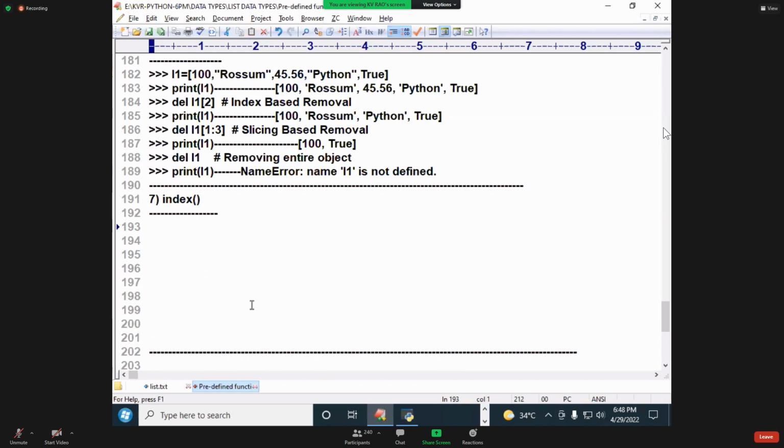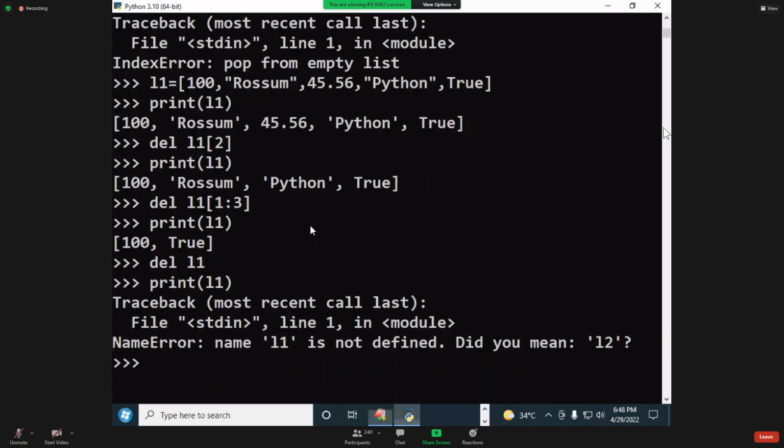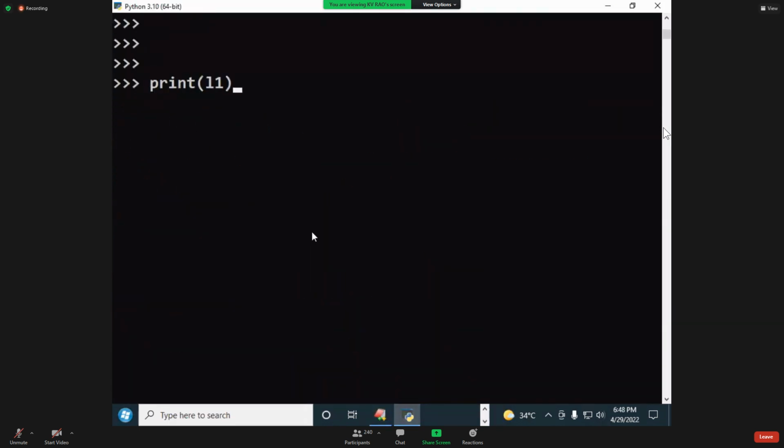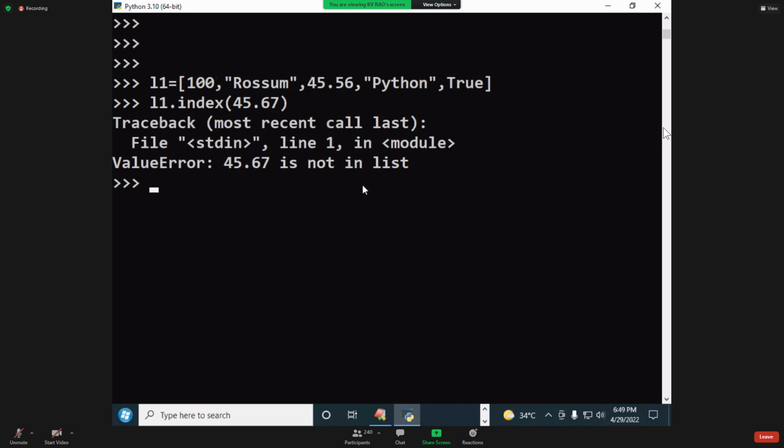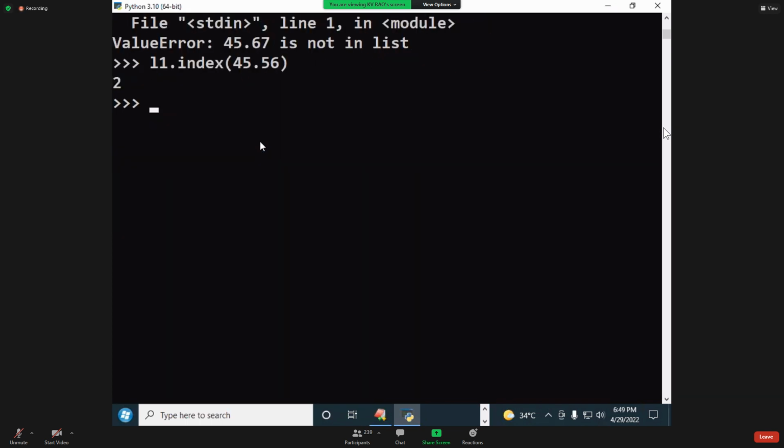Now I am going to introduce index. Look at this. Sometimes I want to find the index of 45.67 in my object L1. Shall we write? Tell me. L1 dot index of 45.67. You may say, sir, I can also find it by seeing the list. Look at that, what happens? It says not in list. Okay. Next, 5.6, what is the index? It is 2. The more meaningful example I will try to carry.